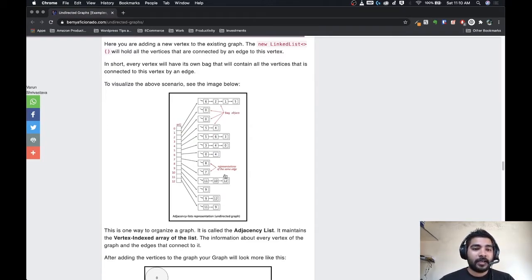So let's see how we can create this representation in code. The first thing that we will need is the bag representation. It can be a simple list, but when it comes to graphs, we call it a bag. That is the right name for it. So we'll create a class that will hold other vertices. So let's code.